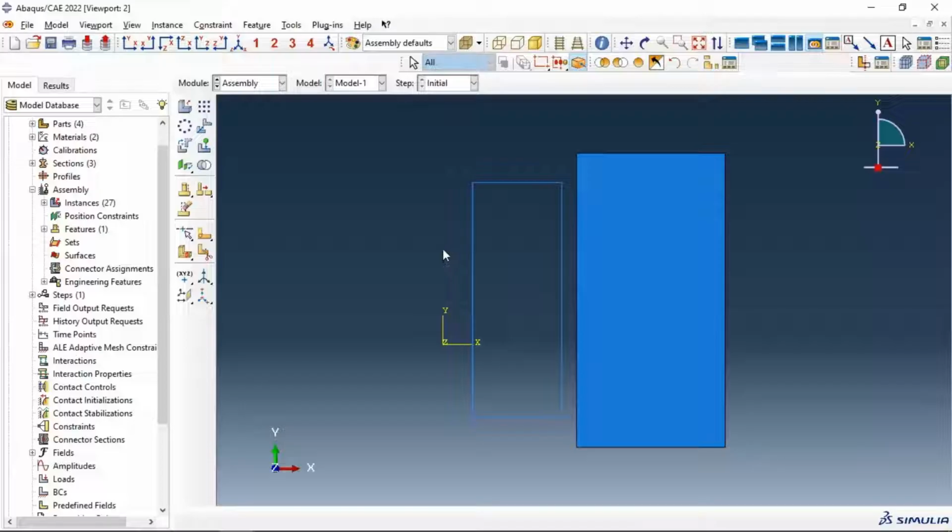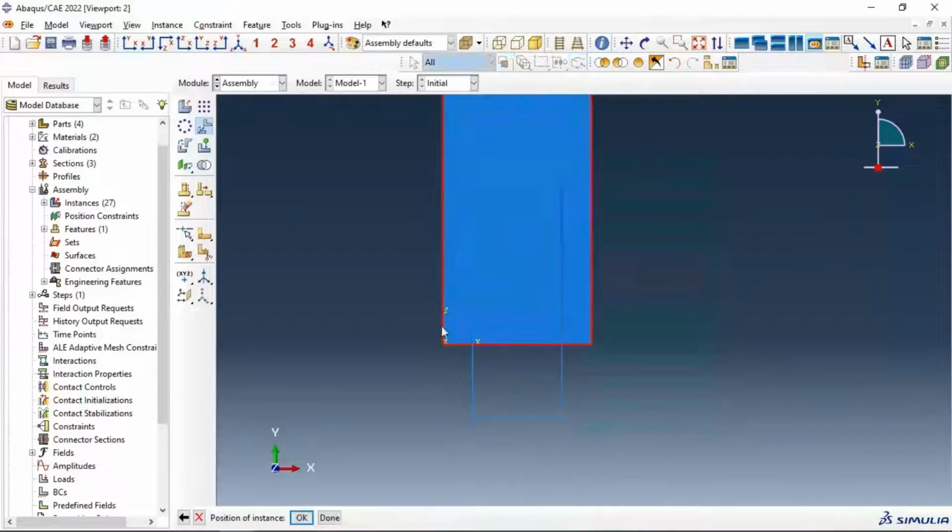I think you need to move all parts to the 0 point. Let's select just the beam, move this point to the 0 point, click enter. Now we have this in the right position, in the 0 position.